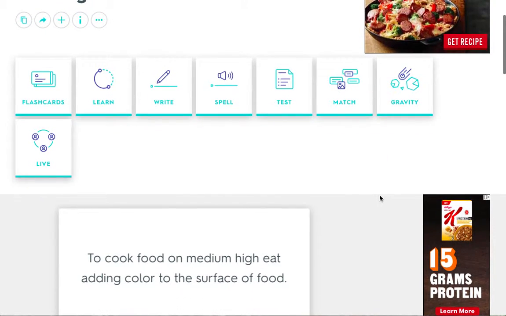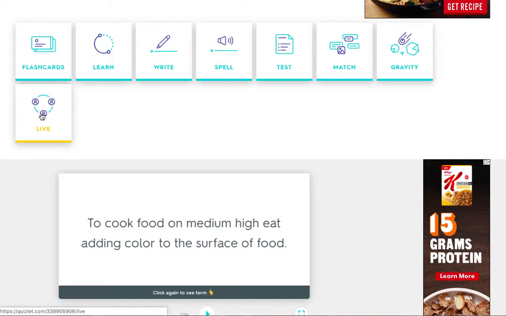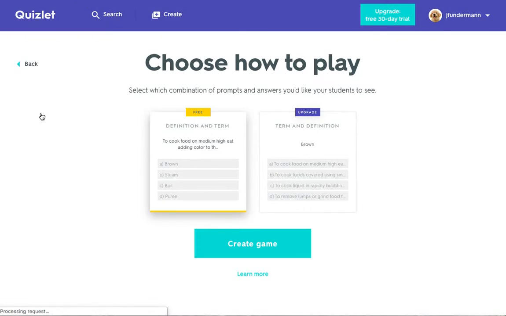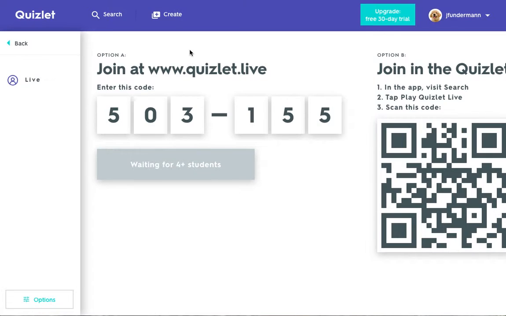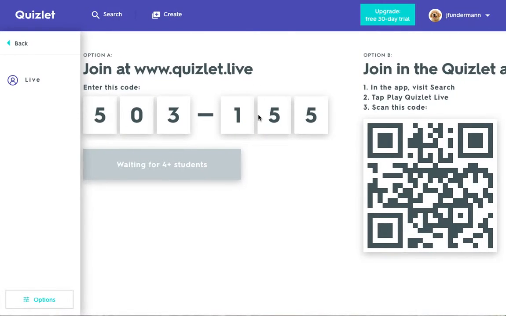And then as a teacher, you can do Quizlet Live, which is the really interactive review game as a class. You can just do the definition and term free, and if you want to flip-flop them, you'd have to upgrade, but I have no problem with definition and term. When you click create, super easy for students to connect. They would type in quizlet.live, or they would go into their app. They can either type in the code or they can scan the QR code over here.